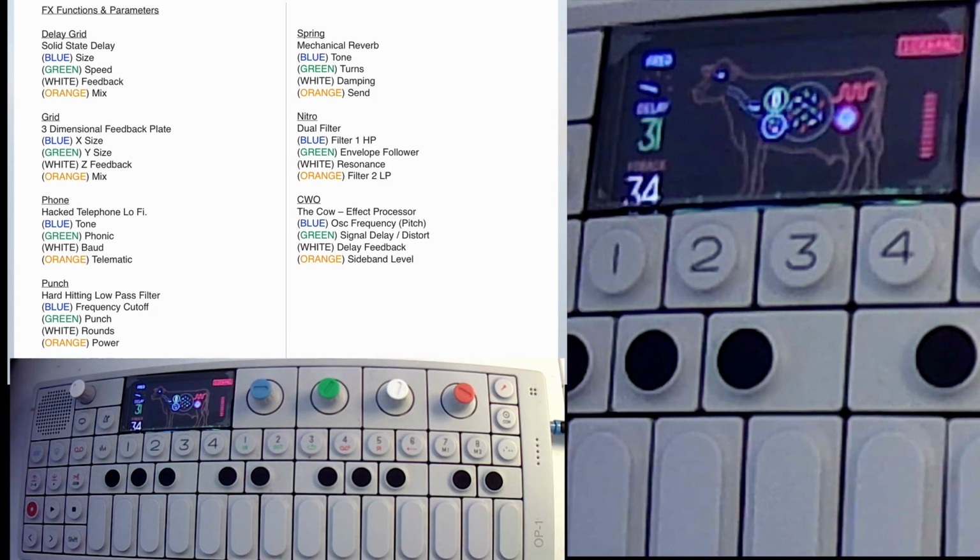So that's a very unique effect. I've never heard anything like that on any device before, and probably never will hear it again on any other device after this. So that's a cow effect. I believe it's been turned into a VST plugin. Someone quote me on that. If I do find it, I'll put it into the description.